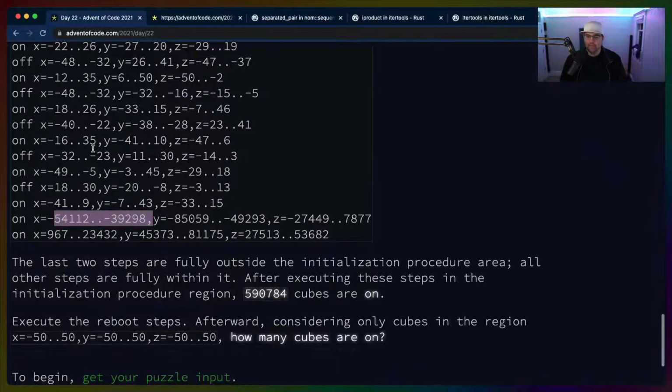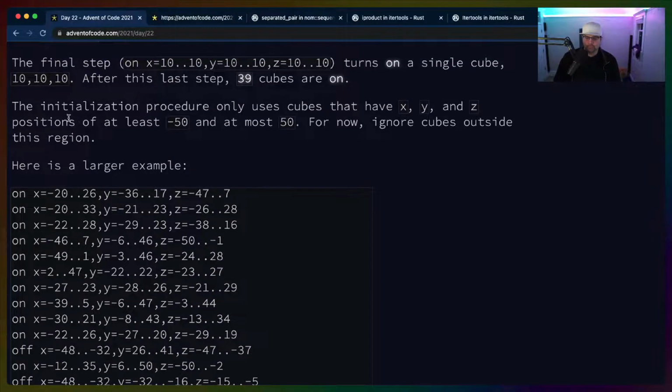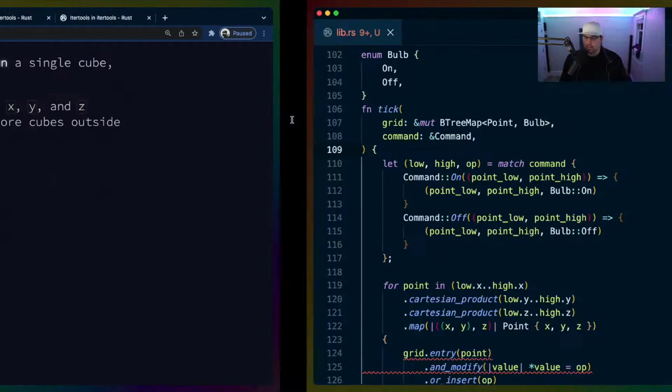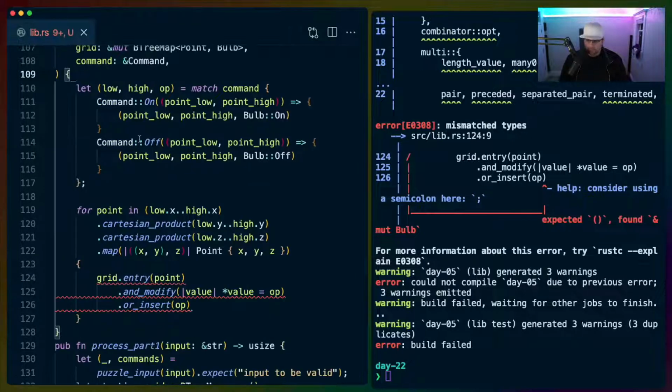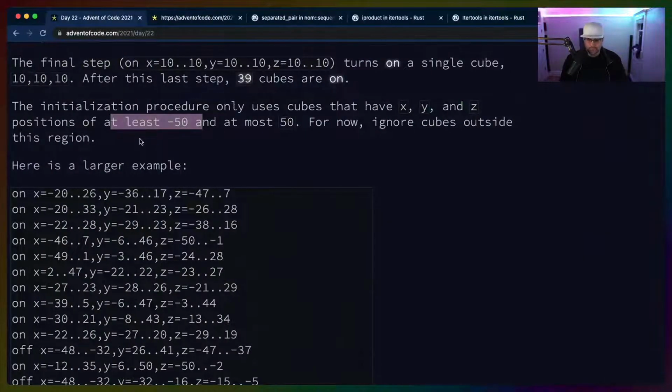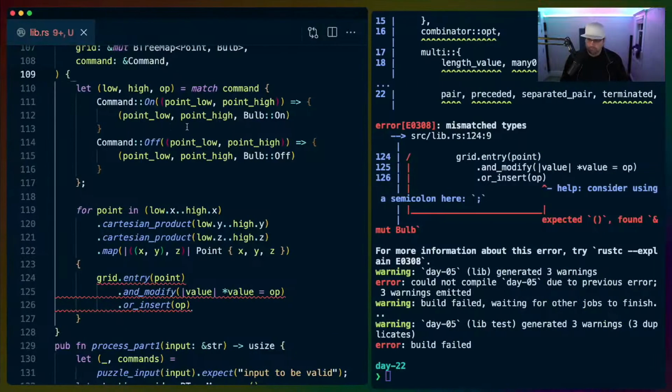Is it any point or is it any in-range point? The initialization procedure uses cubes that have X, Y, and Z positions of at least negative 50 and at most 50. So all of them need to be greater than or equal to or less than or equal to. I see a negative 50 in here, so we use that one. And I think this is inclusive, so negative 50 to 50.